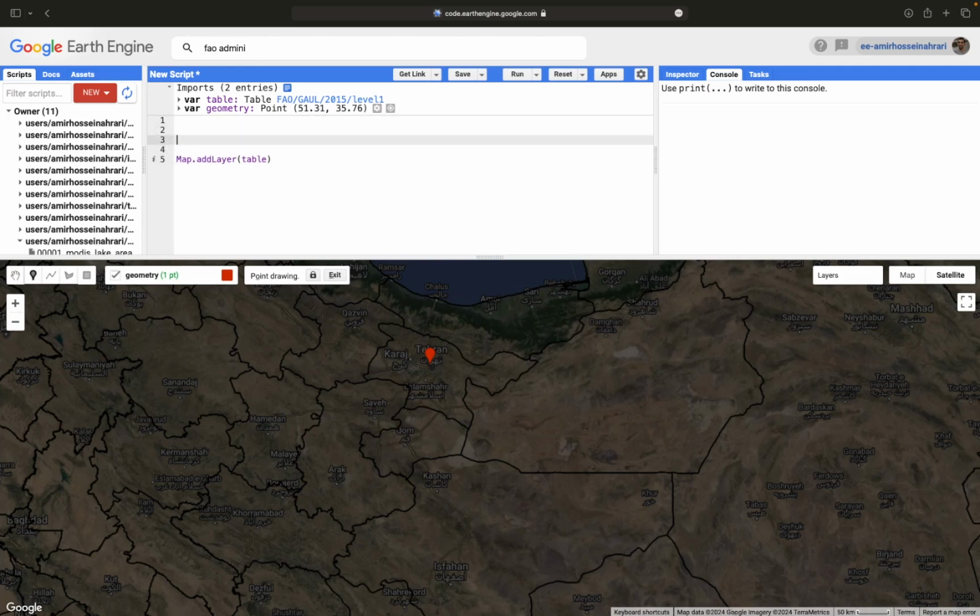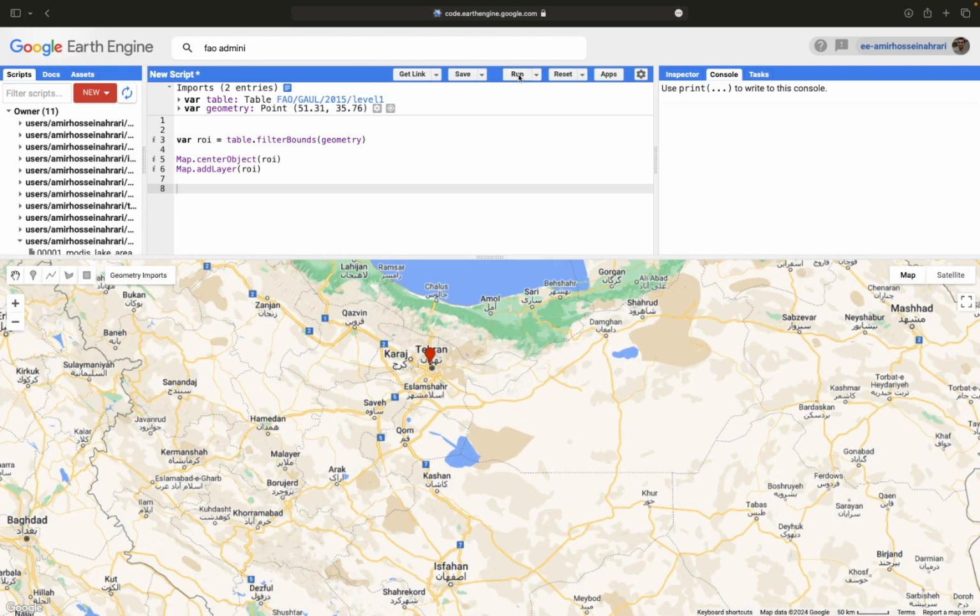It's very simple. Make a new variable. Here the new variable is a region of interest equals to, from the table dot filterBounds, we can filter the layer based on the marker, that is the geometry, according to the location of the marker. So now I'm trying to focus on the study area through Map.centerObject ROI, and then I'm gonna visualize it through Map.addLayer. Save the code and run it again.